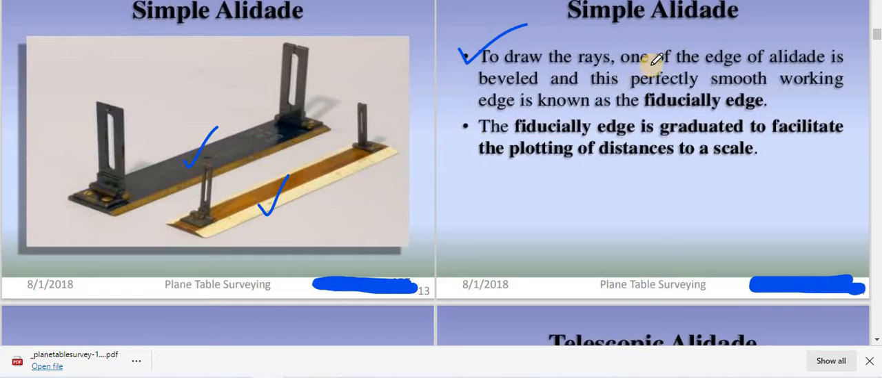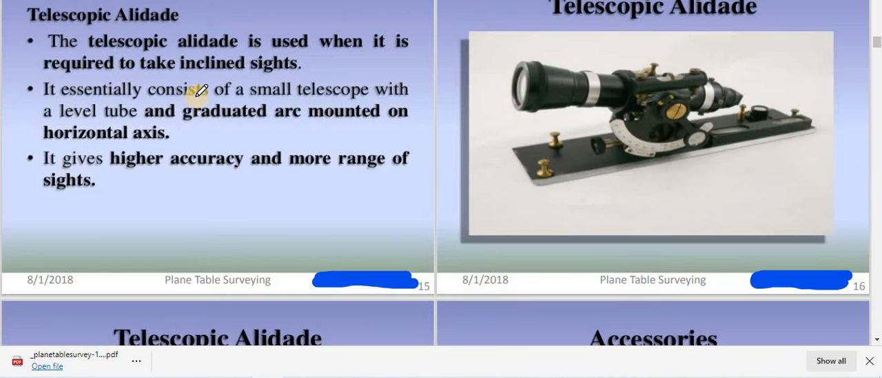To draw the rays, one of the edges of the alidade is beveled and perfectly smooth working edge, known as the fiducial edge. As you can see, from one side it has been beveled so that you can draw easily. That is called your fiducial edge. The fiducial edge is graduated to facilitate the plotting of the distance to a scale. Just as the graduation is marked on your scale, it is similar to that. That is also marked on this alidade, so that you can make any line of whatever scale is required.